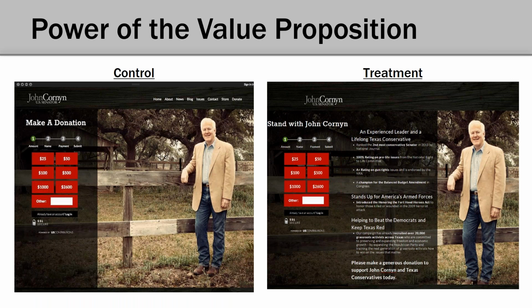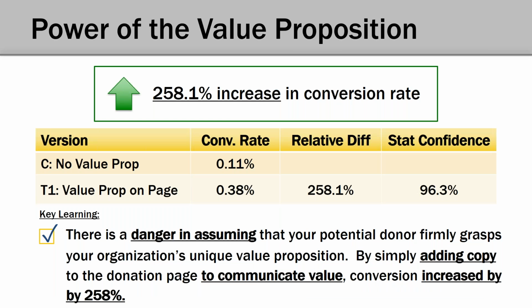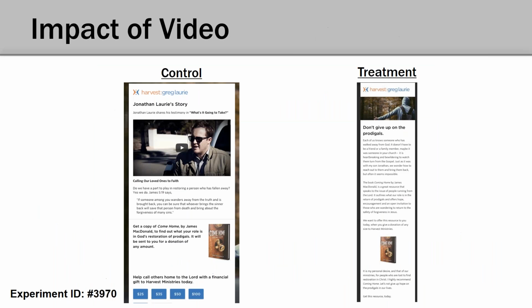In the A/B split test, the control is on the left, the treatment's on the right. Just by adding this additional element of copy, we saw a pretty significant increase in donations, a 258% increase by adding value proposition language to the landing page. The key learning, this takeaway here, is that there's a danger in assuming that the potential donor understands your value proposition by the time they've even made it to the donation page. So by simply adding copy, and communicating greater value, we can influence conversion.